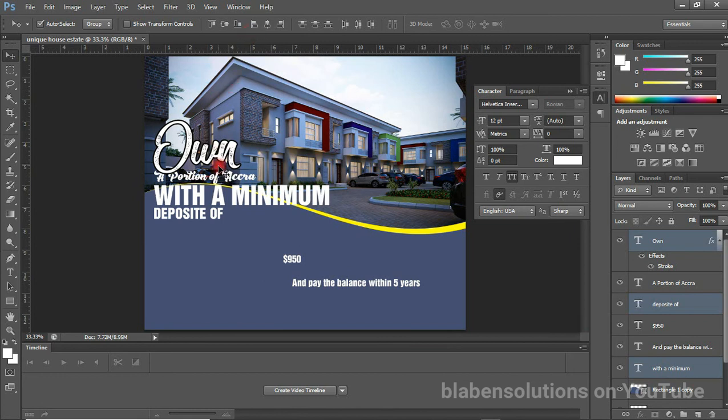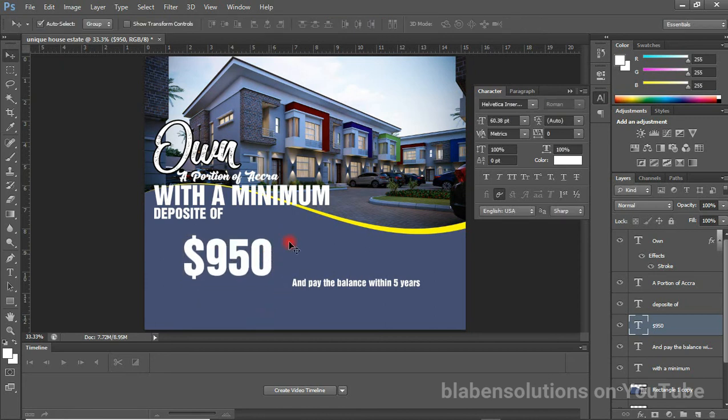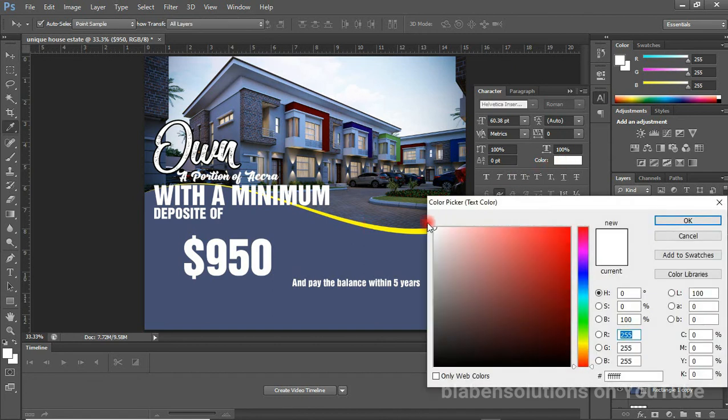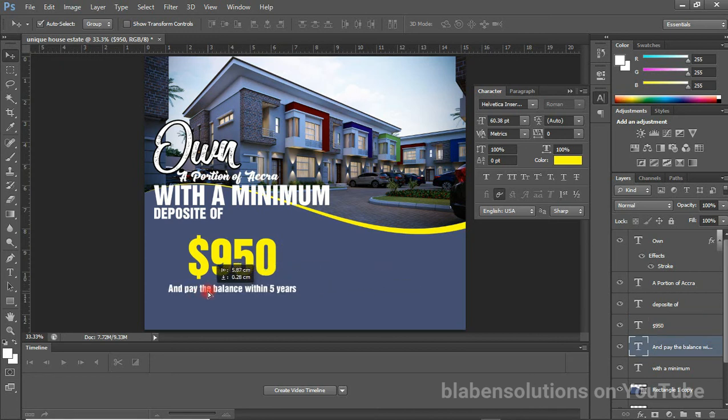All right, so let's bring a portion. Good. So with this we are going to increase the size. Control T to do that, then increase the size to this, and let's change the color. Hit enter, and let's change the color to this yellowish color. Good. So let's choose this, and let's click OK. And let's bring this in here. Good.